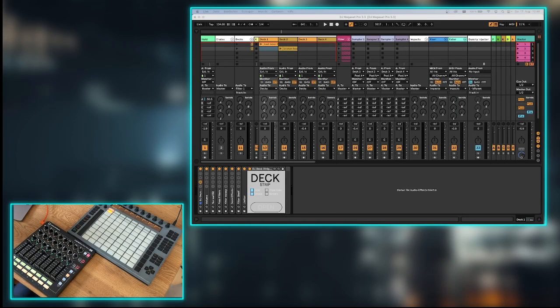Hey guys, my name is Marco, and I just wanted to show you how I set up my Launch Control XL and my Push One in order to control the awesome DJ Megaset 3 from Tom Cosm.